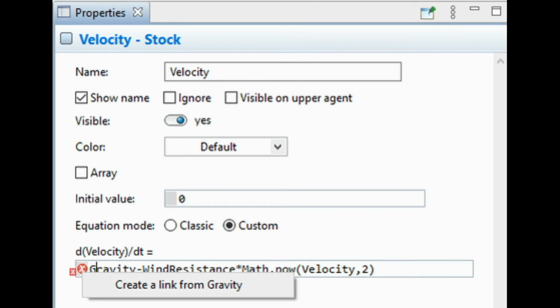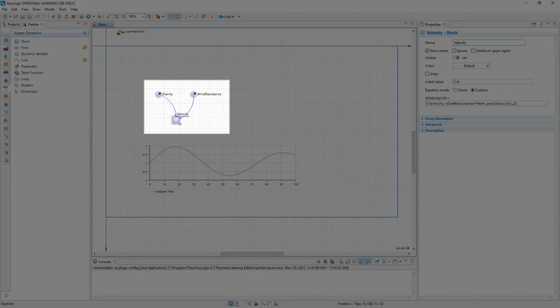Remember to create the links to the parameters. You do it by pressing the cross and get a drop down to create the links. You can see the connection arrows in the canvas going from the parameters to the stock.